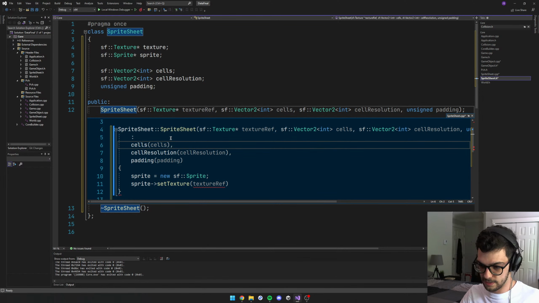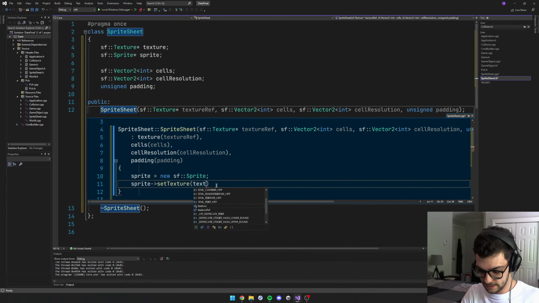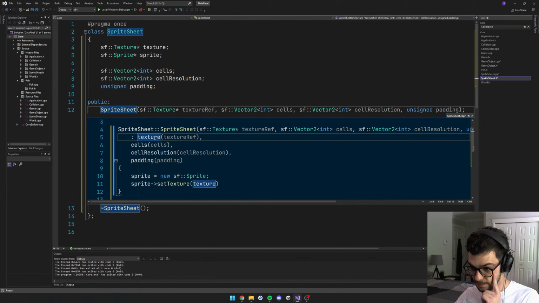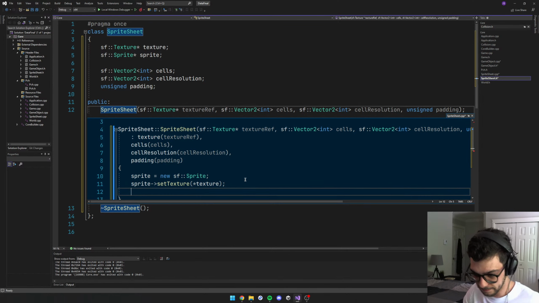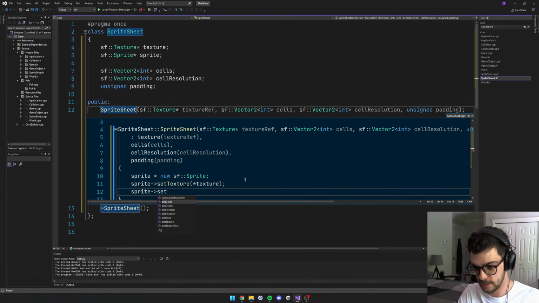Sprite dot set texture is going to be the texture ref. Oh, we do need to, let's do this instead. Texture ref. Let's just make this texture. Dereference texture, and then sprite dot set texture.